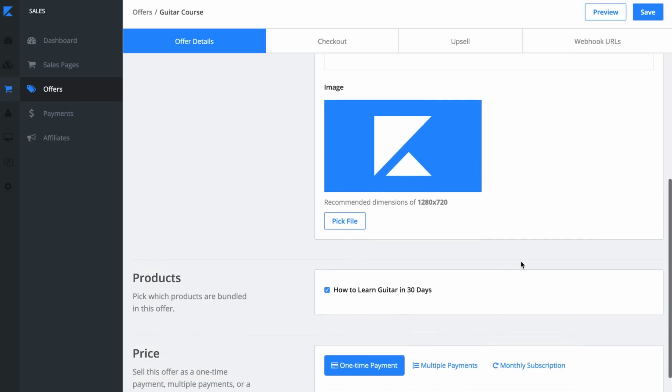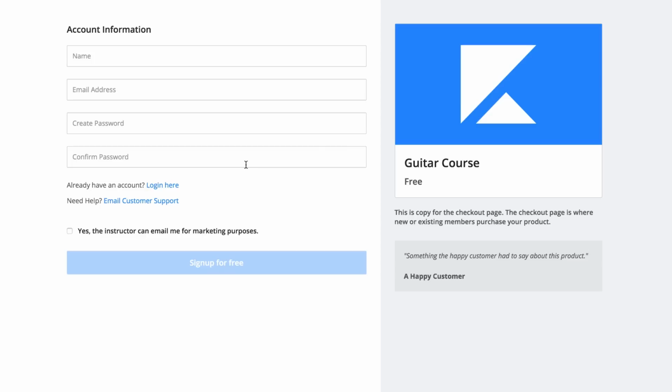Let's preview this checkout page to see what it looks like. Okay, so I'm previewing the checkout page, and you'll see how clean and simple and just straightforward it is. You'll notice that since I had made this course free, it doesn't ask for billing information. It's just asking them to set up an account. Really, really simple. But of course, if I'd set a price, it would have billing information on there.